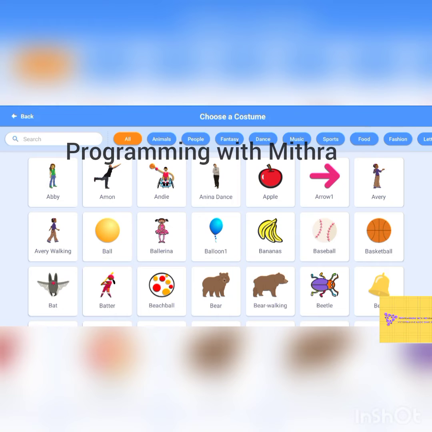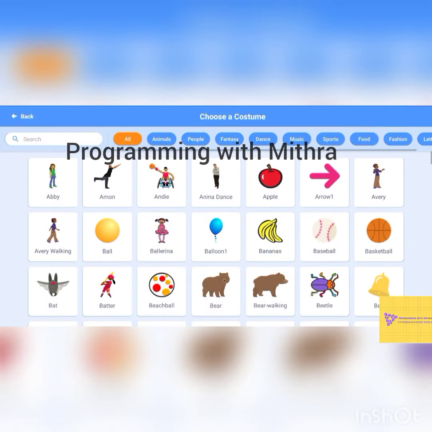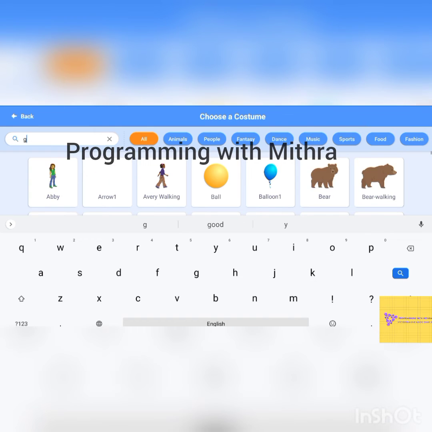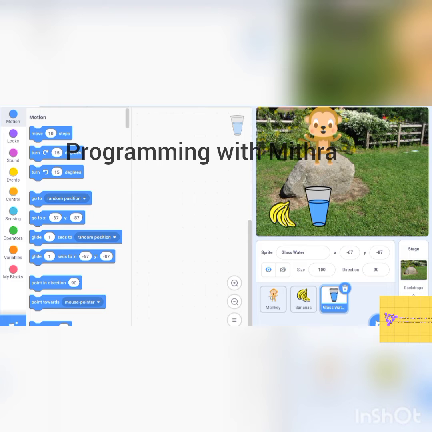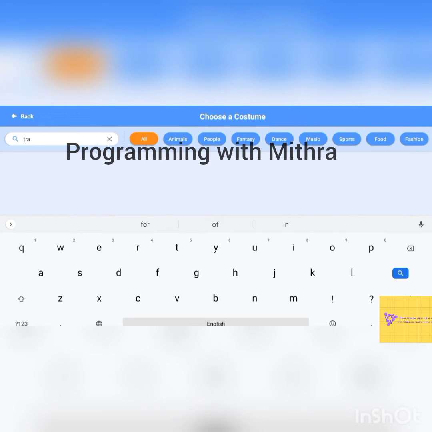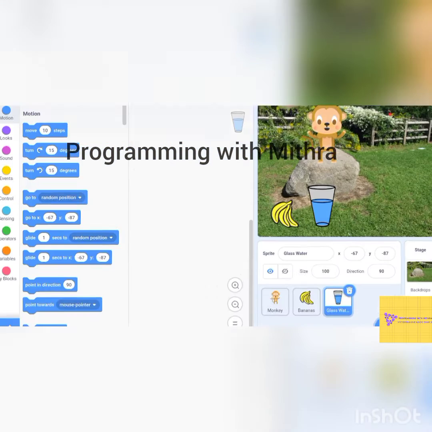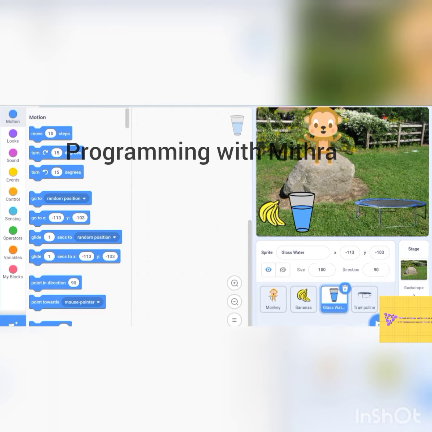Now for the monkey I'm choosing bananas and a glass of water and a trampoline and a tabla.